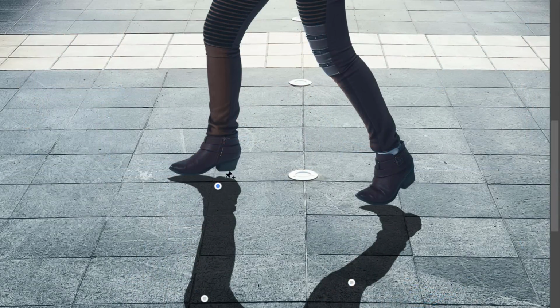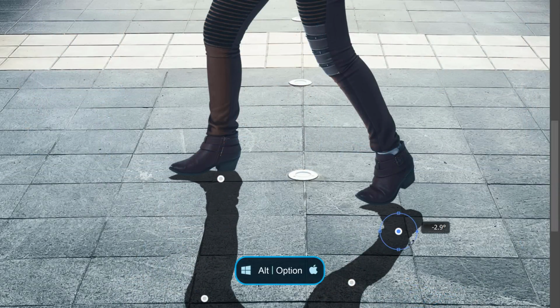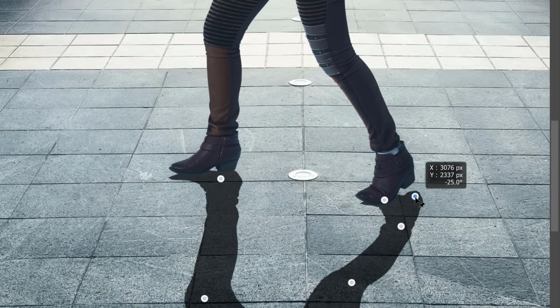I hope that you enjoy this crash course on the Puppet Warp tool. You can use it for a lot of things. I used it recently in a tutorial to distort a shadow to make it more realistic. I'll place that tutorial in the description so you can check it out after this one.